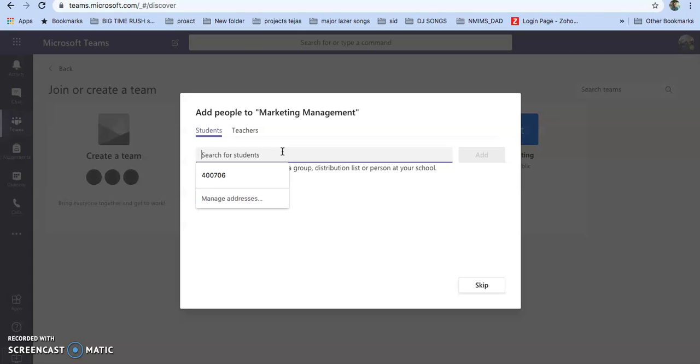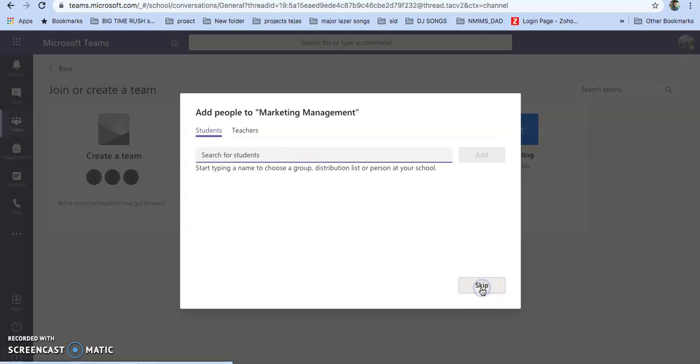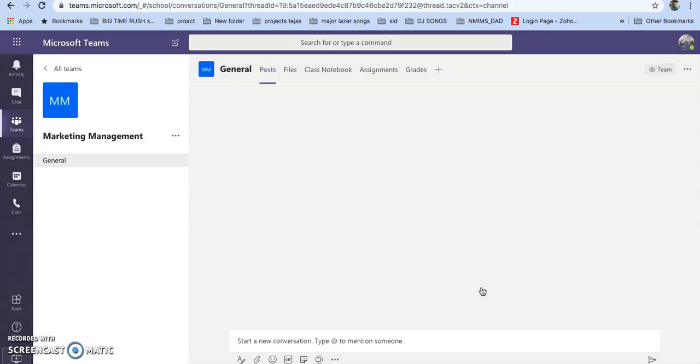But it's not physically feasible to enter email IDs of 60 students. So how will I go about doing that? The feature in Microsoft Teams is that you can send them an email with a link which we will ask them to join, or you can send them a class code. By entering the class code, they can join the team. Now, how will I send a class code to my team?